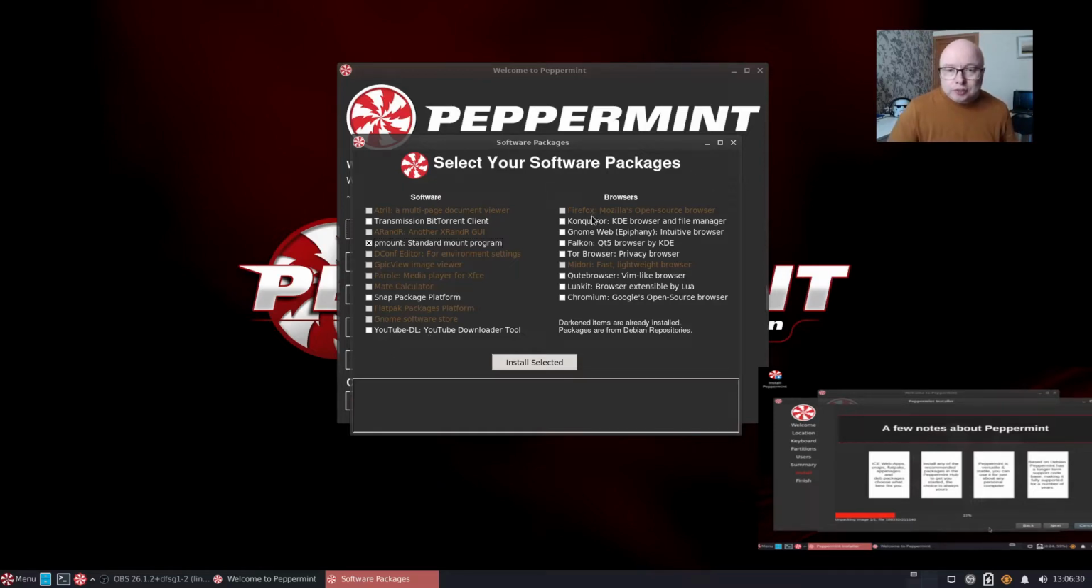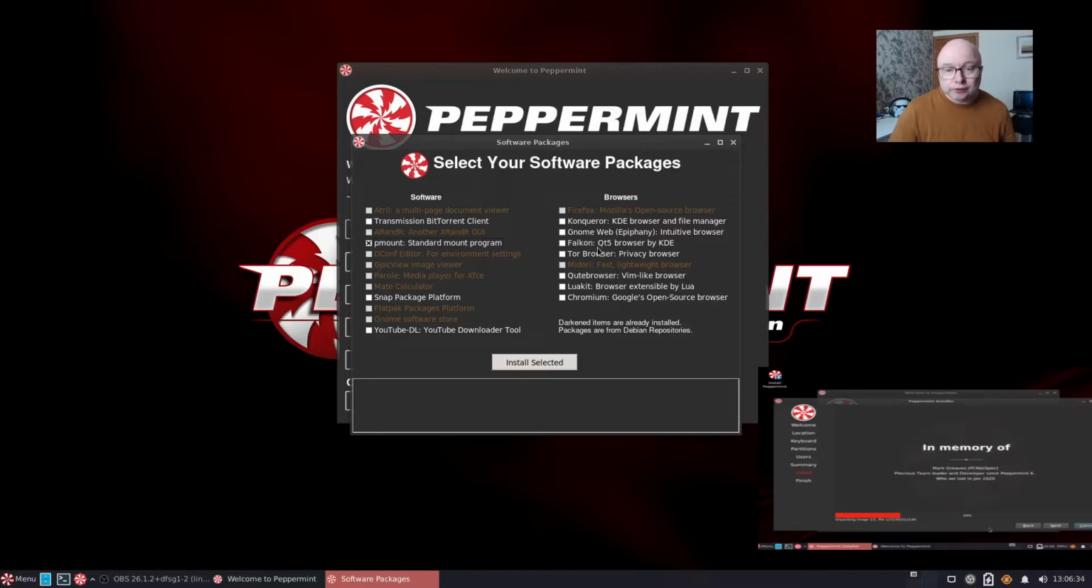Under the browser options, you get Firefox, Mozilla's open source browser, of course, Konqueror, GNOME Web or Epiphany, Falkon, the Qt5 browser by KDE, Tor Browser, Midori, which we've also seen in other systems like Elementary, QtBrowser, Luakit, and of course Chromium as well.